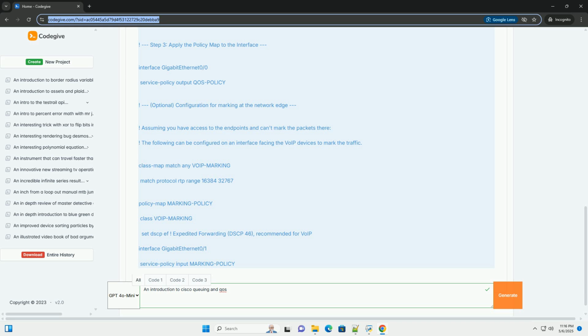Random-detect DSCP-based enables weighted random early detection, WRED, based on DSCP values. WRED is a congestion avoidance mechanism that proactively drops packets based on their DSCP value when congestion is detected. This can help prevent congestion and improve the performance of delay-sensitive applications. Interface GigabitEthernet 0/0 applies the QoS policy to the output direction of the GigabitEthernet 0/0 interface. Service-policy output indicates that the policy is applied to outgoing traffic.